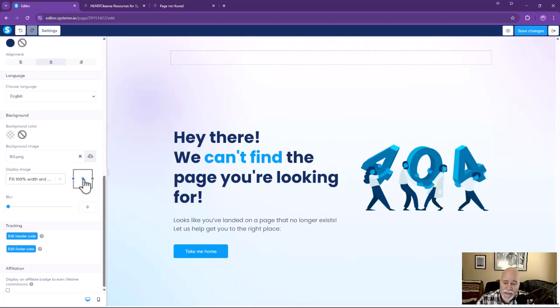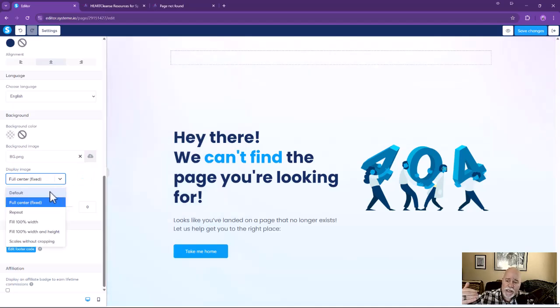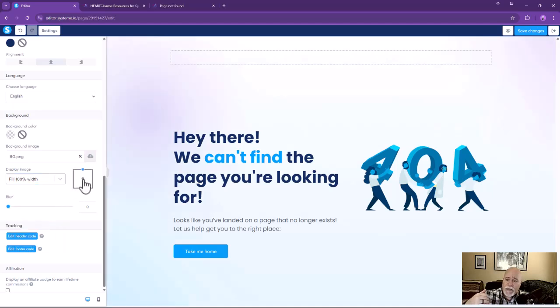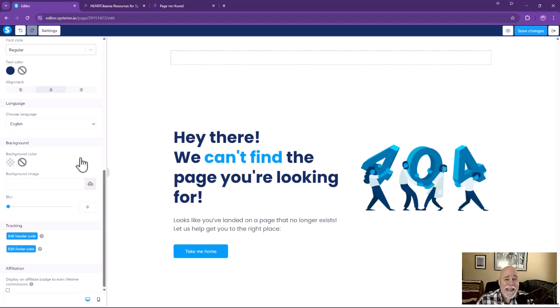So you can play around with the dots, and then you can also do things like this. You can play around with the drop down for the display image option, fill 100%. And notice also how now the dots just changed. And again, as I play with it, nothing's really happening. But I'm going to take this completely out. I'm just going to exit out, and I now have just a white background.